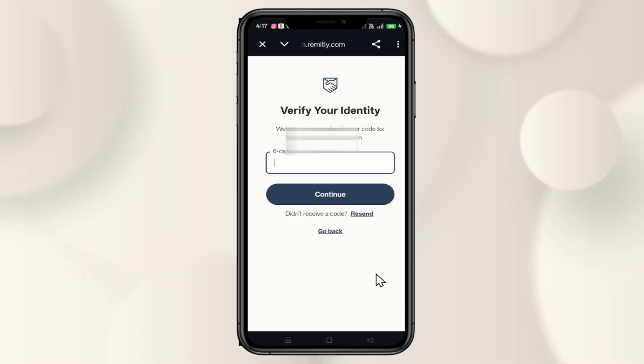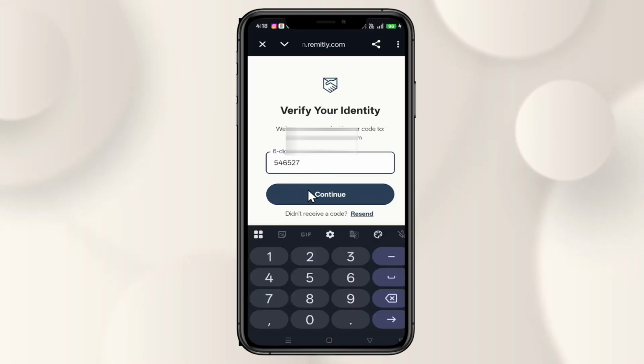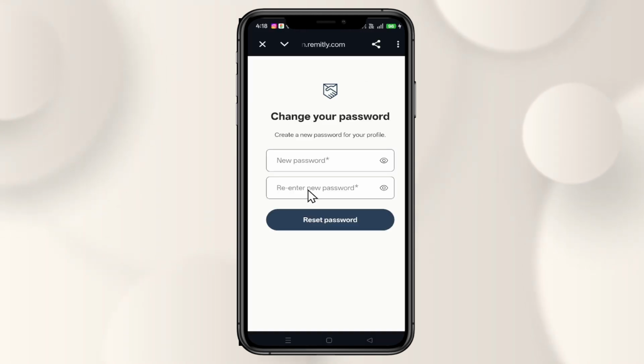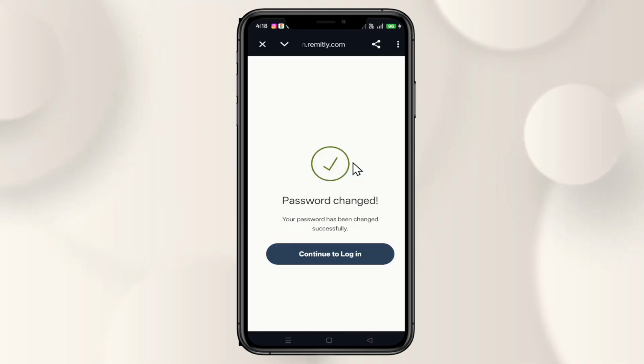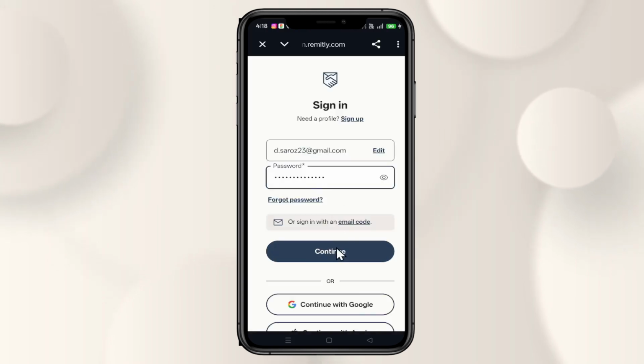So just check your email, and you will find your verification code. Just enter this code and tap on Continue. And once your code is verified, you will be allowed to create a new password for your account. Go ahead and type in your desired new password, and then type it in once again for confirmation. Finally, tap on Reset Password, and now your password has successfully been reset. You can tap on Continue to log into your account using your newly created password.